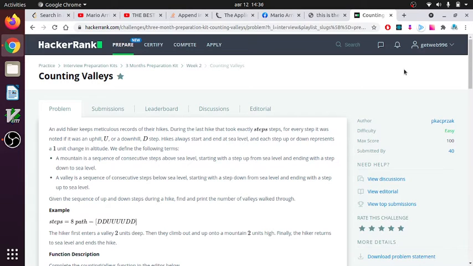Hey, hello guys, this is Mario solving another HackerRank exercise. I'm still following the 3 months preparation kit, in week number 2. Today we are working on counting valleys.